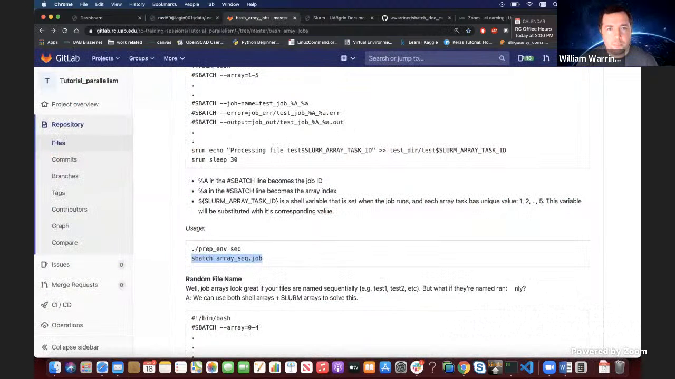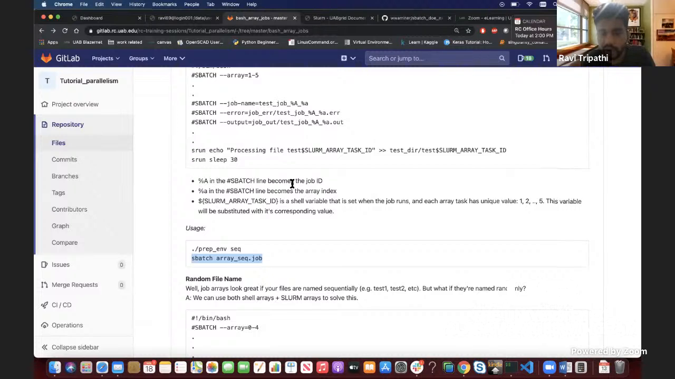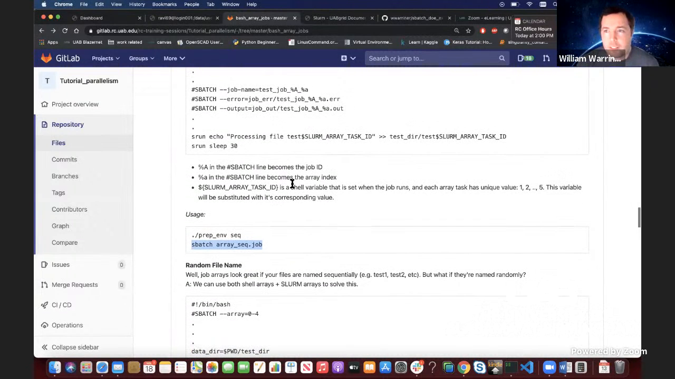Do you want to talk about the percent modifier for the array flag too? Which one? After 1-5, you can put a percent and then a number, and it will cap the number of simultaneous jobs to that.